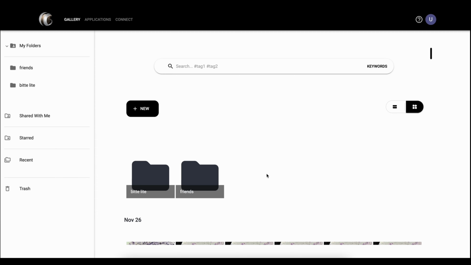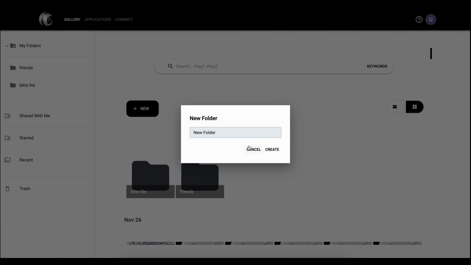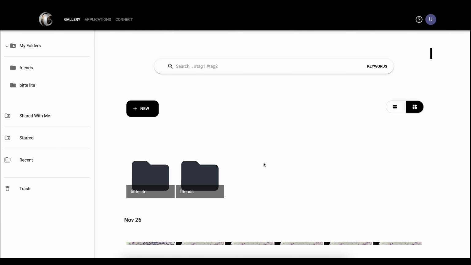To create a new folder, right-click on an empty space and select New Folder. Once done, a new window will open asking for the folder's name. Let's name it Soy. You'll see why in a moment. Click on Create and we've successfully created our first folder.